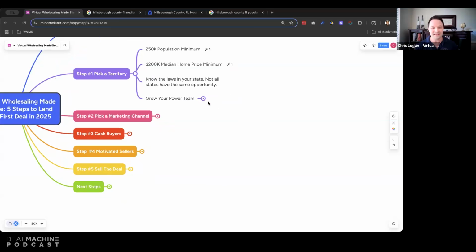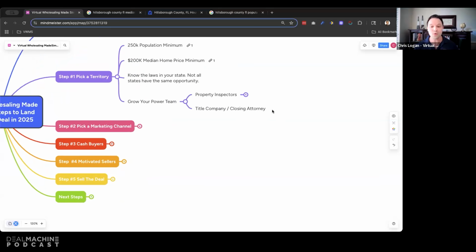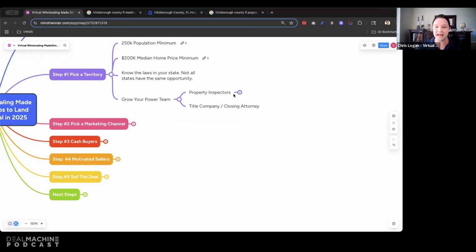All right, so growing your power team. Let's talk about what that looks like and how you can do deals virtually. The first thing you want to do is get a property inspector on your team. I'm not talking about a traditional property inspector who does a 4-point inspection of properties. No, we just call them that.